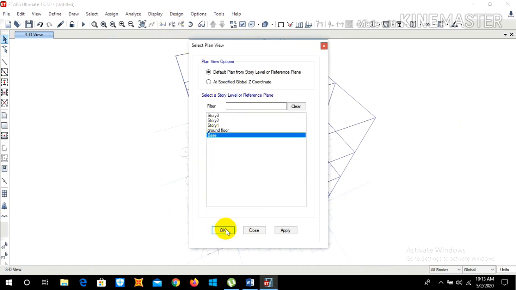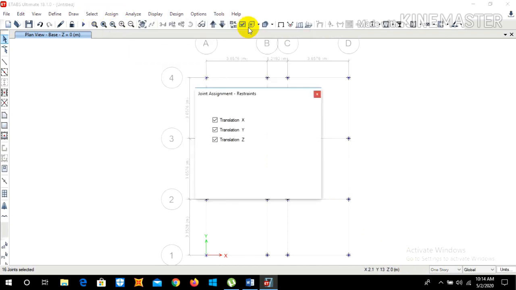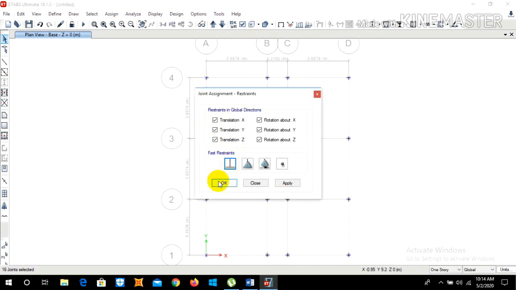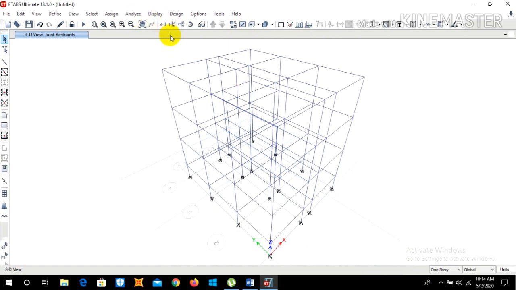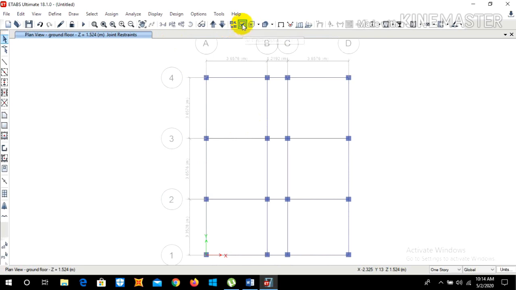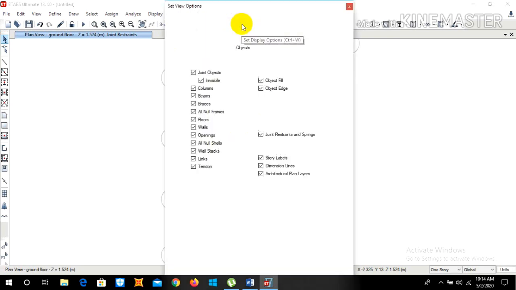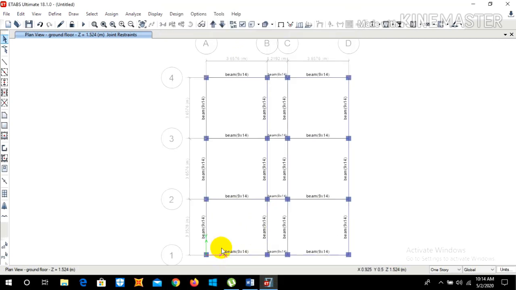Go to plan and then go to base, and then change all story to one story because we need to restrain our base. Select all these and then go to assign, joint, restraint, and then choose this. Our base has also been restrained. Let's see in one color. You can see the tick mark in here. Check in this and then go to object assignment and then section, apply, okay.